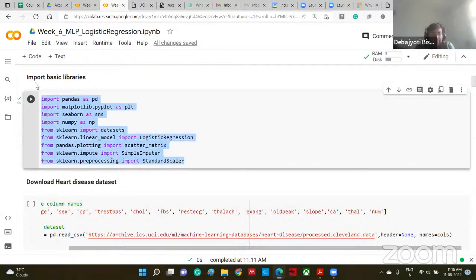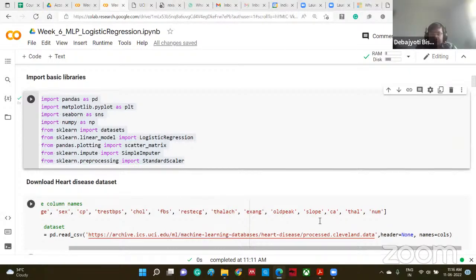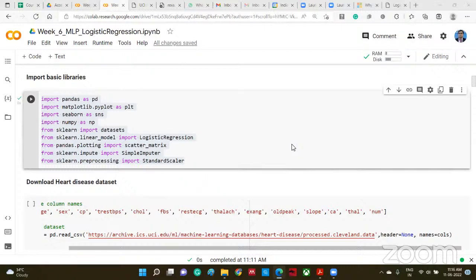I'll just copy whatever we are doing in the chat window so that you guys can copy from the chat window. No, sir, I'm not able to. I don't know why. You are using a computer, right? Yes, sir. Okay, anyone else has this problem that you can't copy from the chat window? Even I can't.